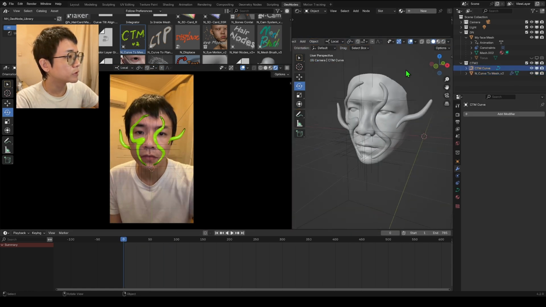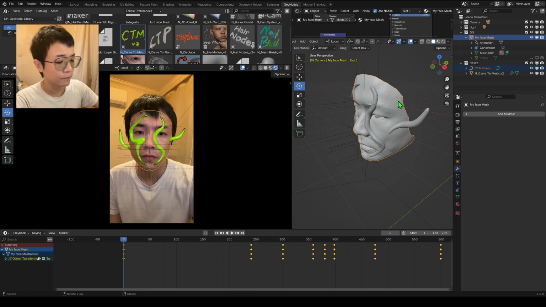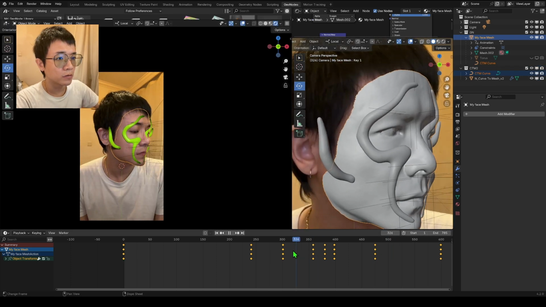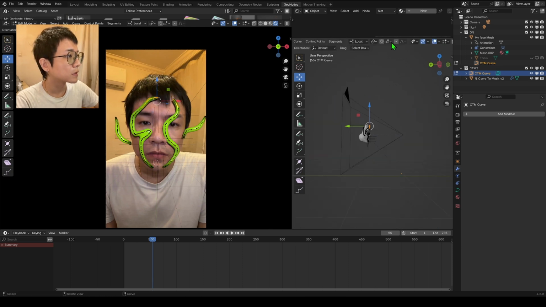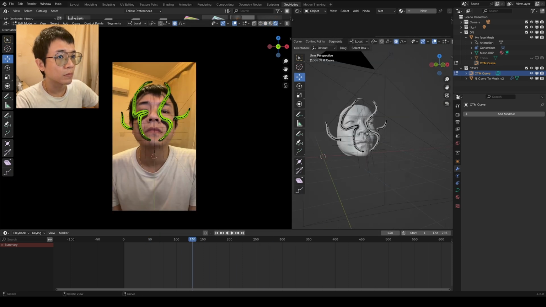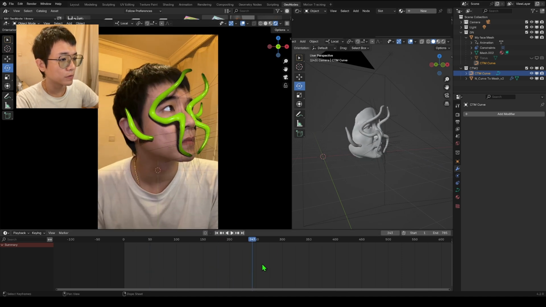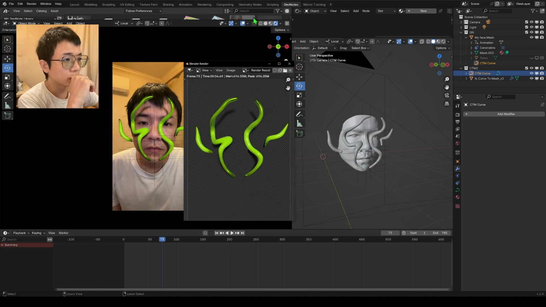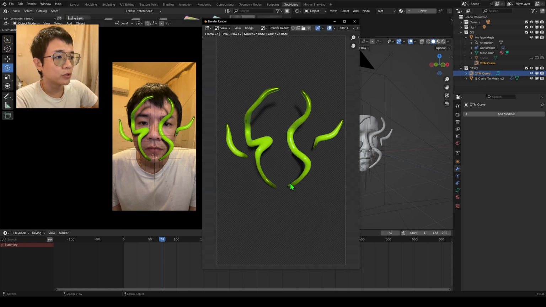So because I'm using curves, I need to parent this curve as the child of the head. So now it is following my face. So now that's basically the way it goes. But when we render, it will only get this mesh. It will not get this background image. So we need to composite that.